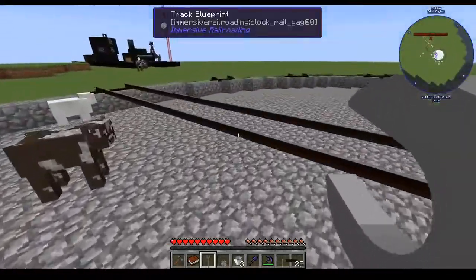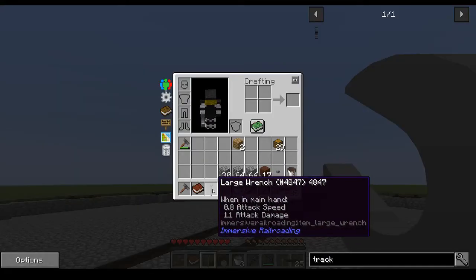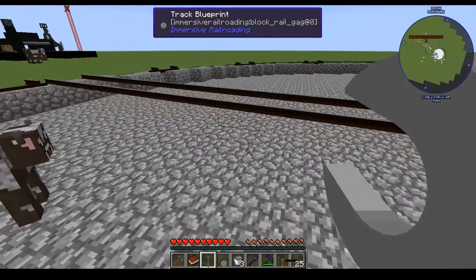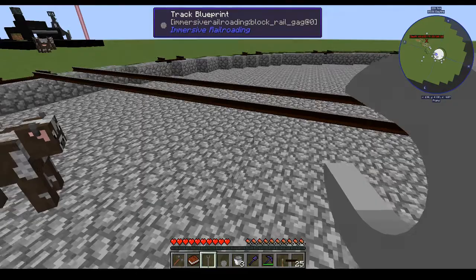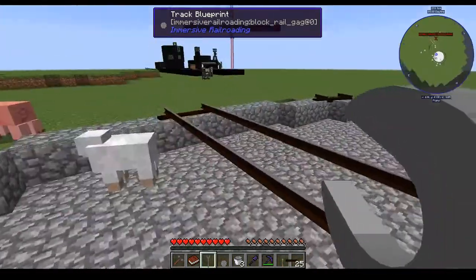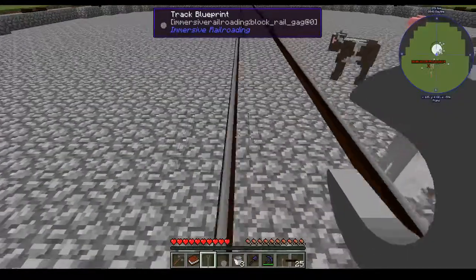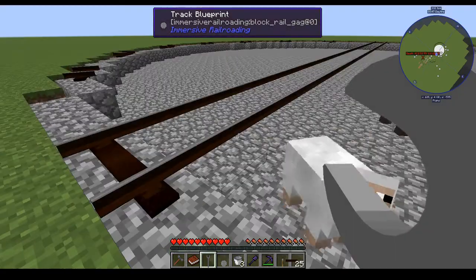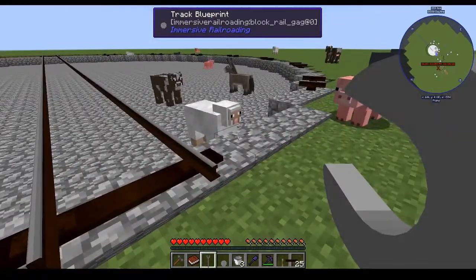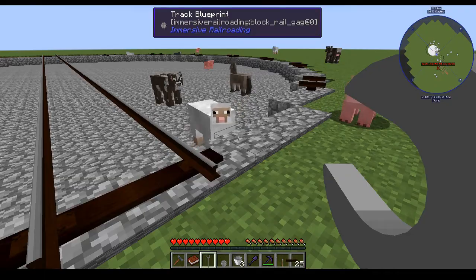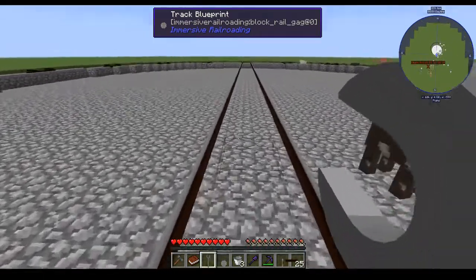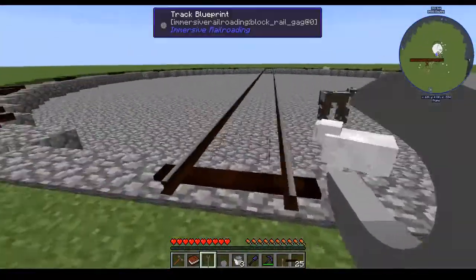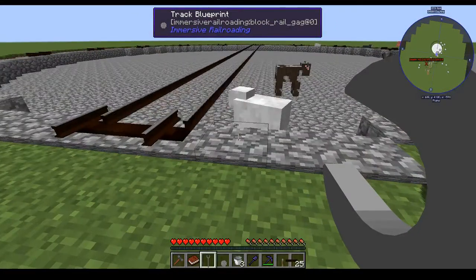Now, how do we turn this? Well, we bring out the large wrench from last episode, and we just right-click and shift right-click, and it will start rotating it. Simple as that. There's no real way to automate it, except using outside mods like Extra Utilities with the mechanical user, that's the word I was looking for. The mechanical user or other such mods. And that's how you can automate this, if you really want to.